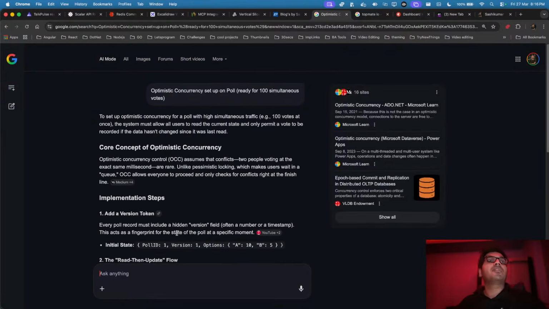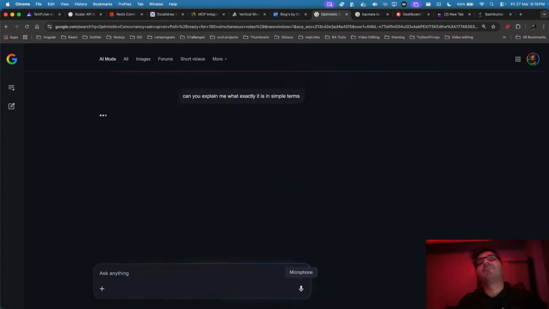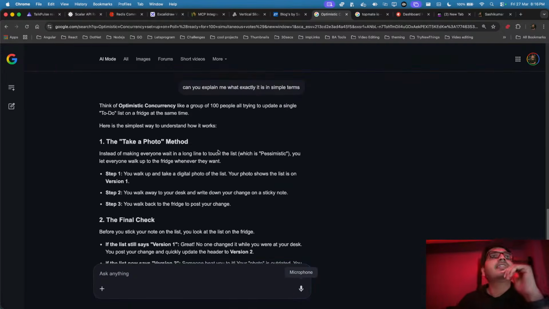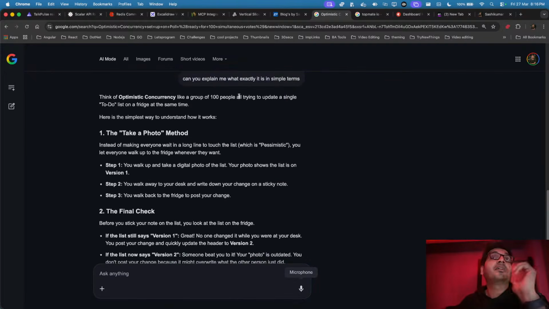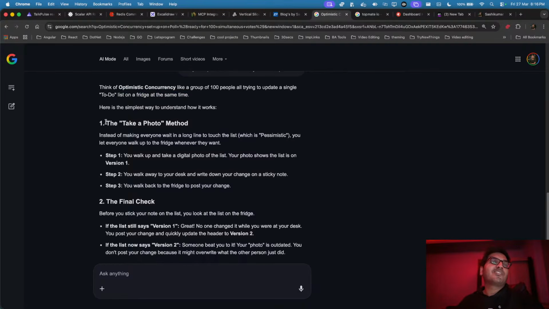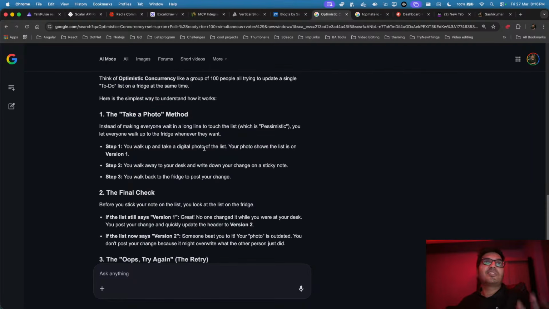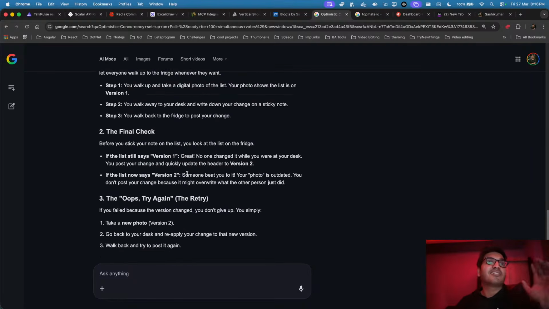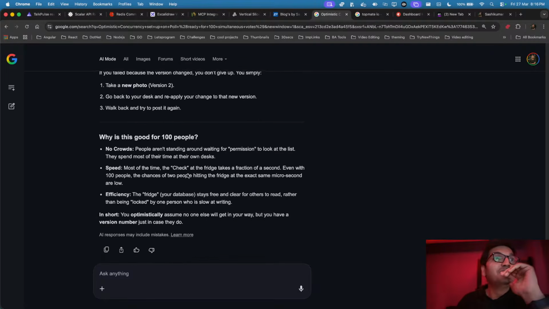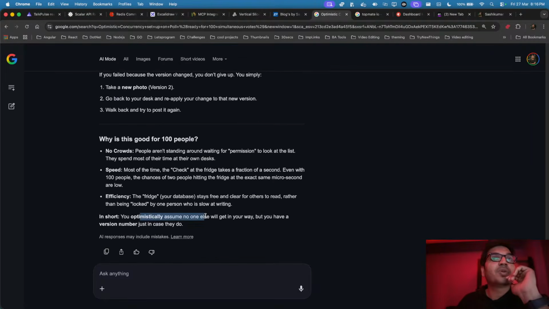Okay, can you explain to me what exactly it is in simple terms? Okay, think of optimistic concurrency like a group of 100 people all trying to update a single to-do list in a fridge. Let's take a very simple example. Step 1, you take a photo of the list. Okay, I don't like this idea. In short, you optimistically assume that no one else will get in the way.